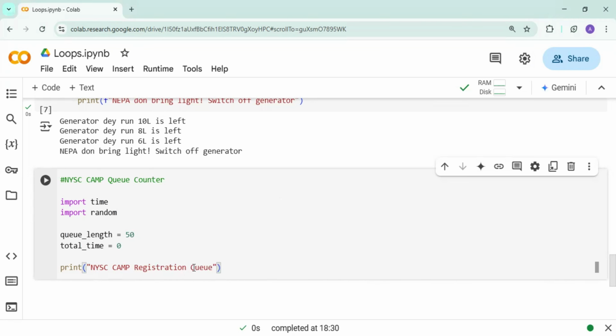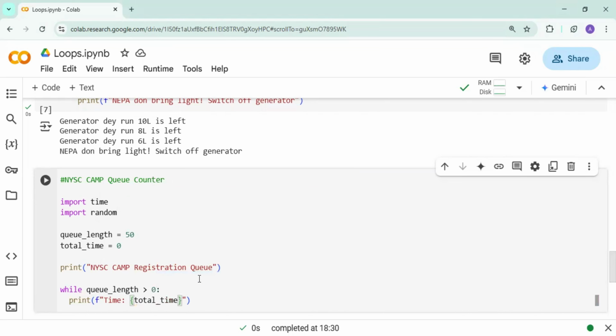So now we want to use our while loop. We'll say while queue_length is greater than 0. Let us close this. We'll now say print, the f-string, and we'll say time, insert our variable total_time, which will be in minutes. So we'll say "in minutes." To separate our total time and queue length, we'll also insert queue_length here, and now we'll say "people remain."